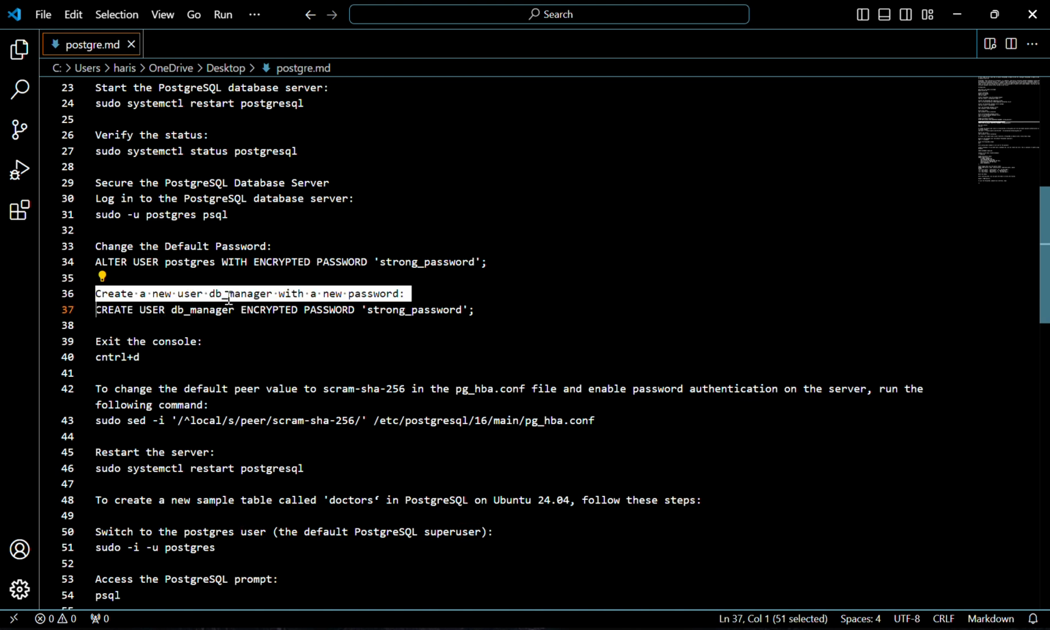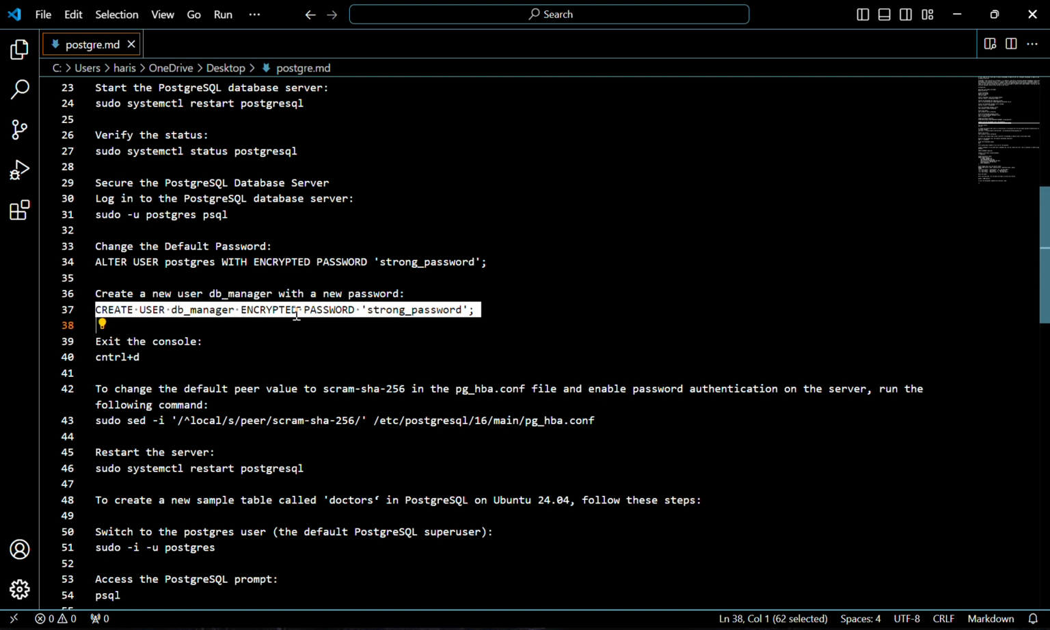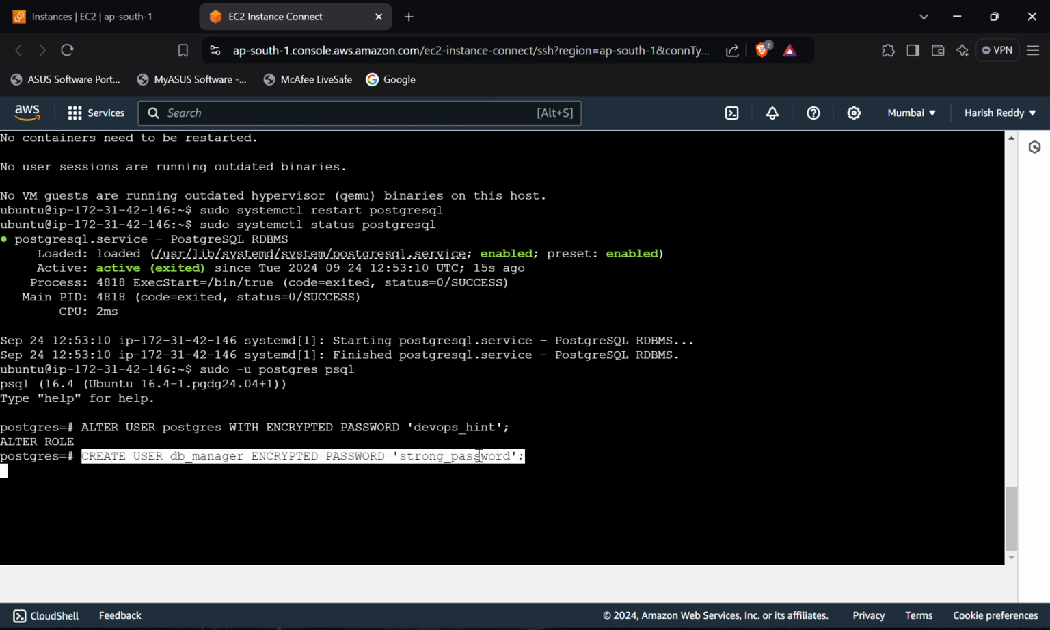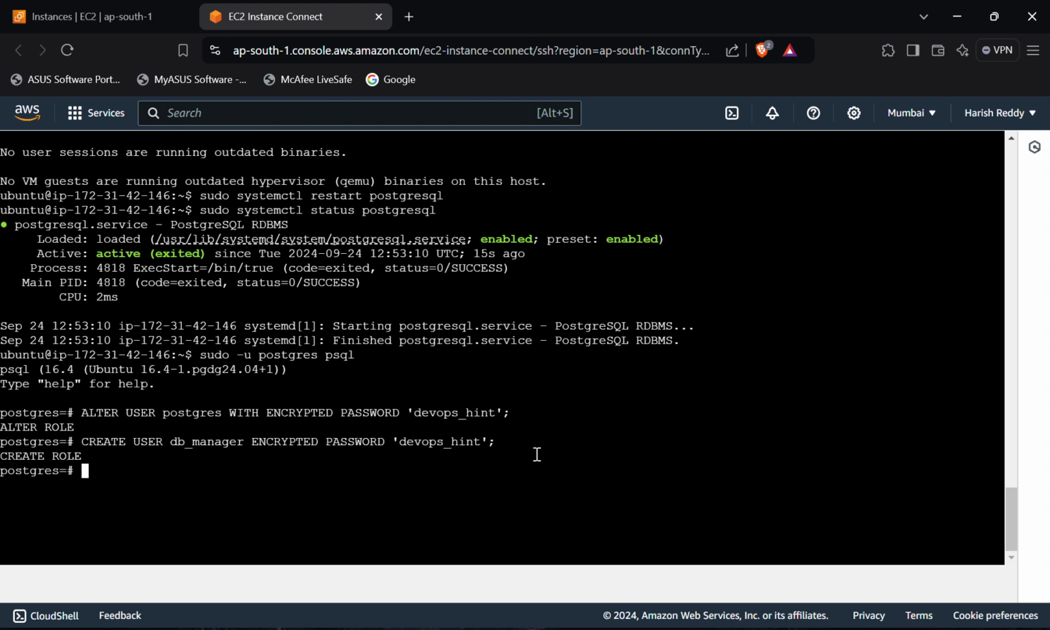Now we have to create a new user database manager with a new password. For that, use this following command. Again, in the strong password, we have to give our password. I'll give it as DevOps hint. Now click on enter.